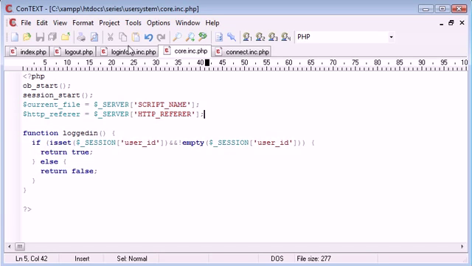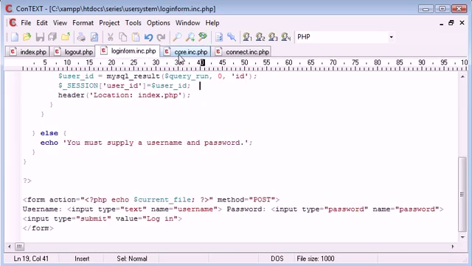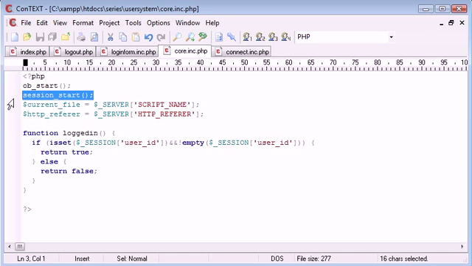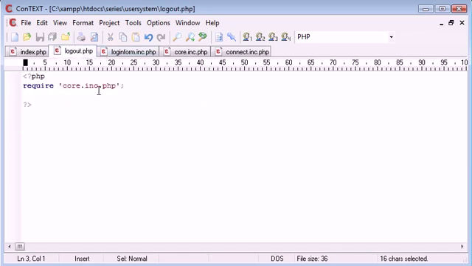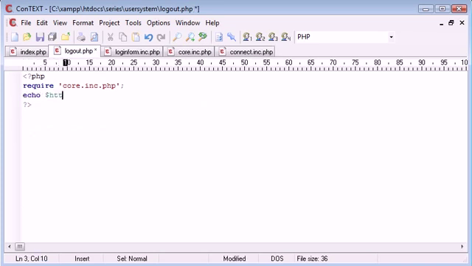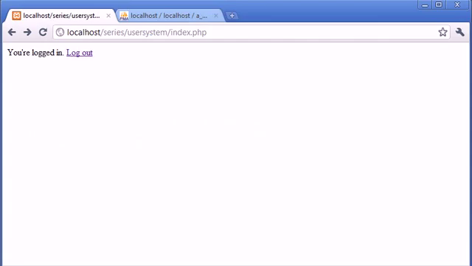So let's try this first of all in logout. So therefore we need to require core.inc.php. Now there's a reason we need to require this anyway. Remember, in core.inc.php we've got session start. To log out, to kill a session or destroy a session, we need to start the session beforehand. So require core.inc.php, and we're going to echo out this HTTP referrer variable to see if it works. So HTTP referrer. Okay, so we're coming from index.php when we click this button.